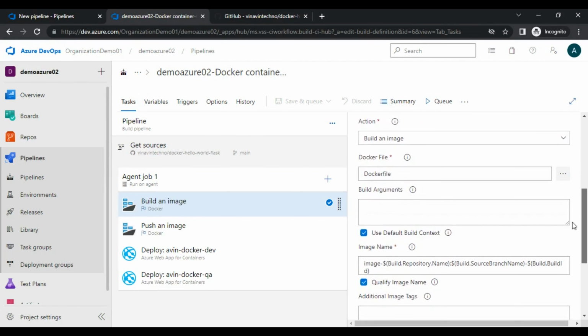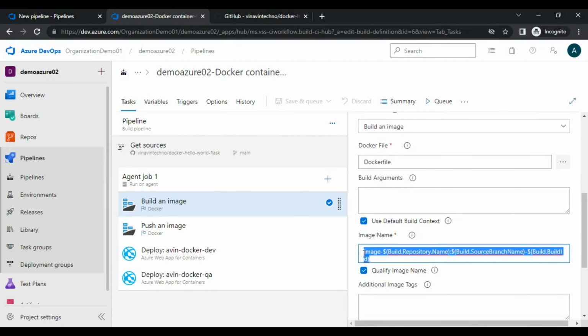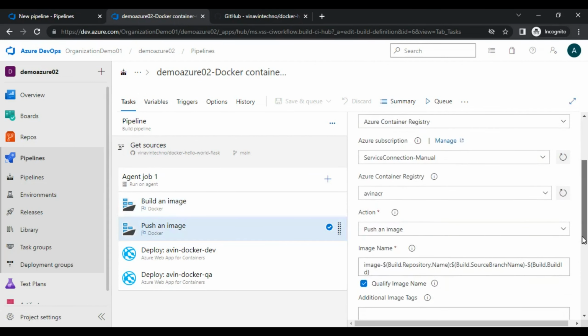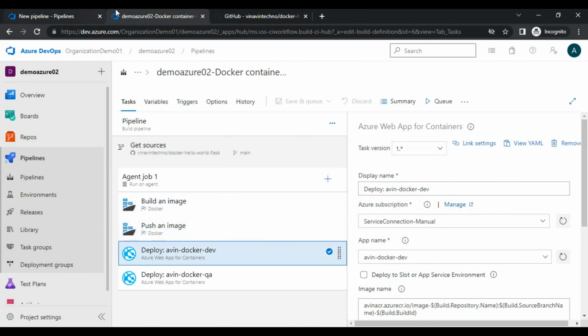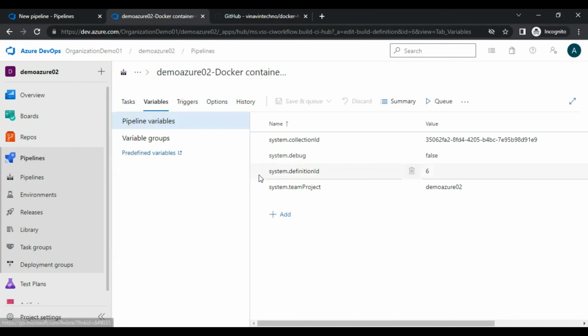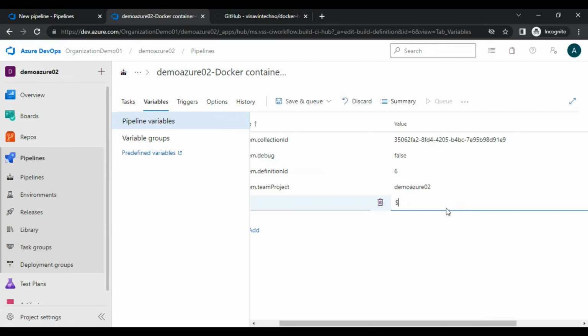So this is the value. If you see, we are replicating this value again and again, basically doing the same thing. But here we are defining it in just one place. In the classical pipeline, we could also do this: we need to go to the variables, click to add one value, add it as tag, and add this value as $(Build.BuildId).